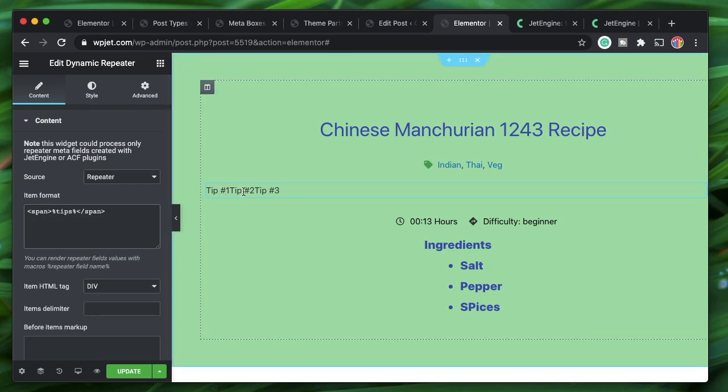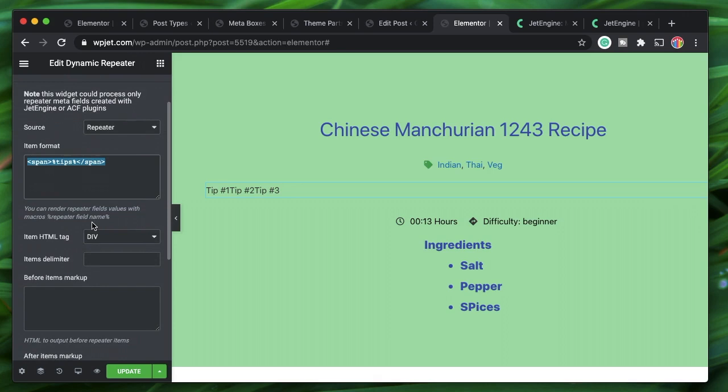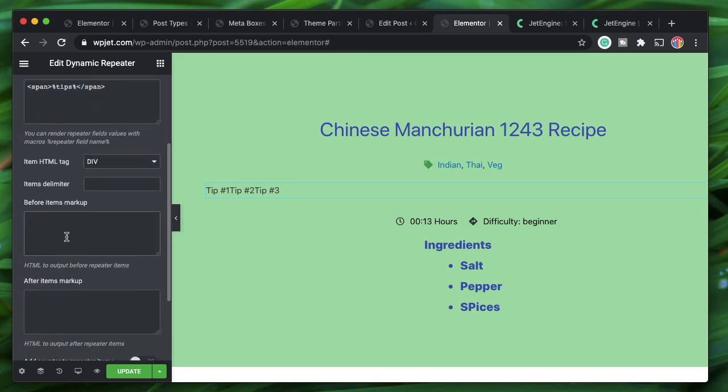You can see tip 1, tip 2, tip 3 being shown here, right? All we entered was a dynamic token, or what they call a macro. Other than gallery and images or files, this macro works for each and every other field type. Now this is HTML, and before this you can add HTML, and after this you can add HTML. So that's kind of a downside, but watch what I'm doing.